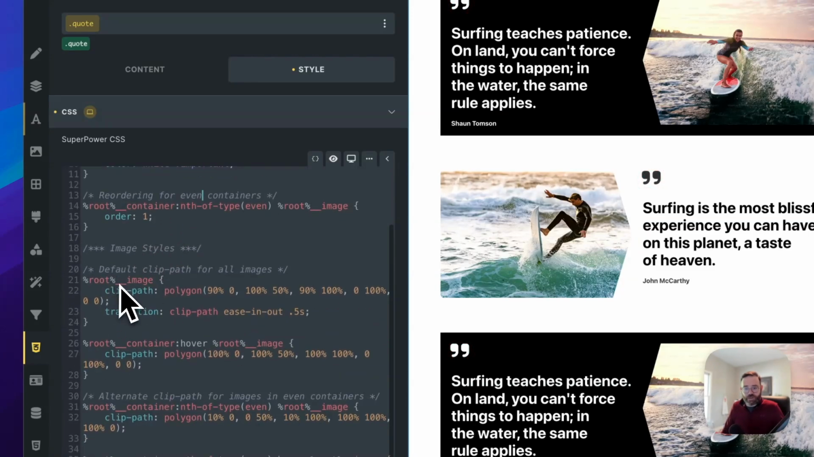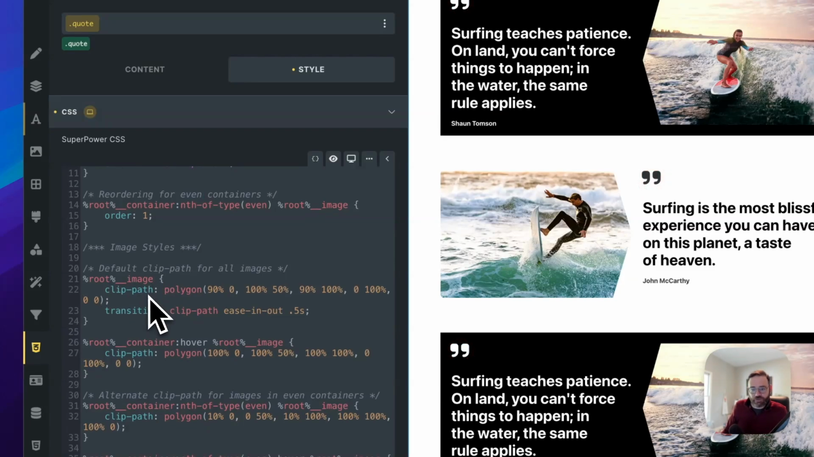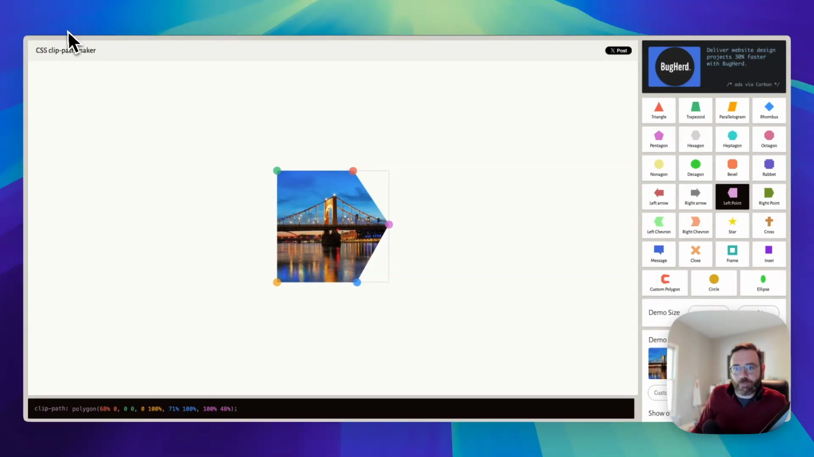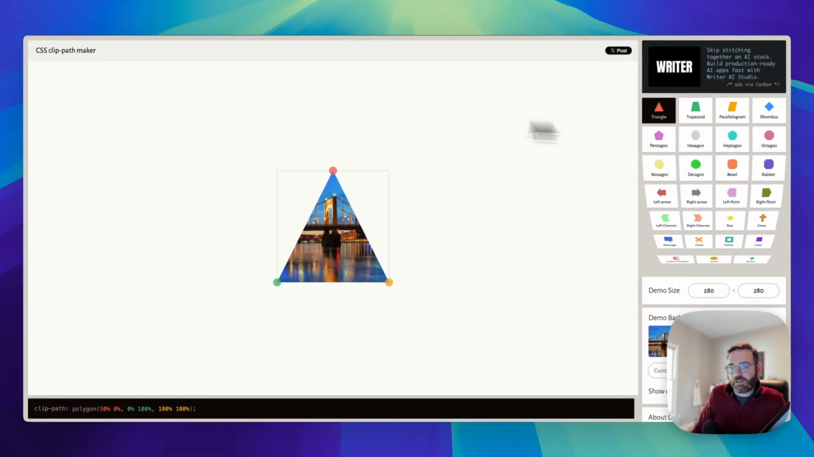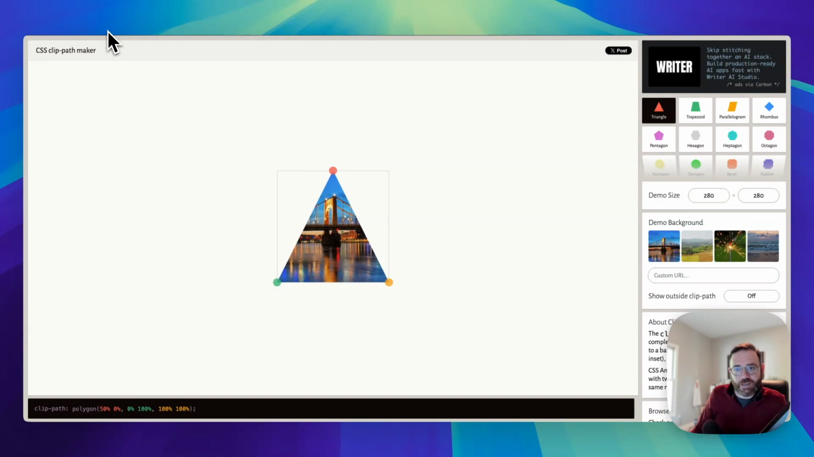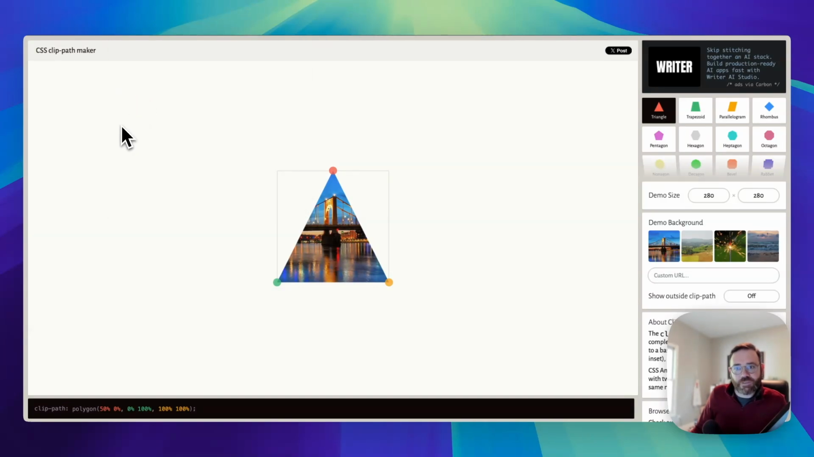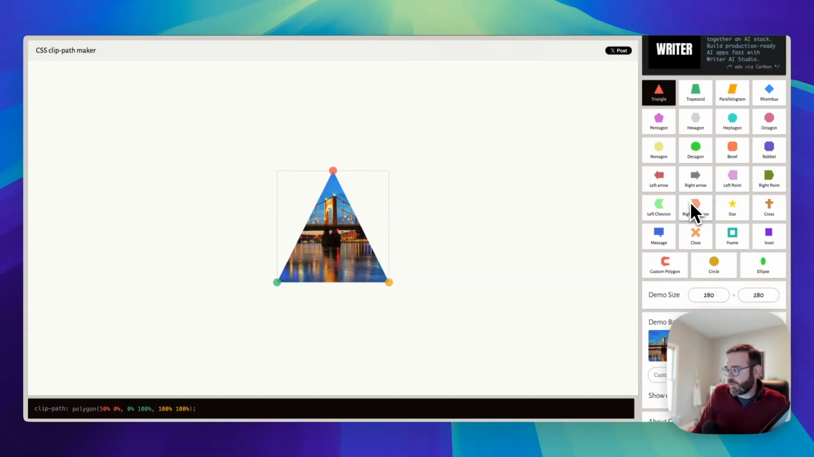Let's move to the image styles because the clip path, I think, makes this look a little bit fancier. So I go over to this clippy clip path and I'll refresh the page. And so this is this website. If you just type CSS clip path maker, it should pop up. It's bennettfeely.com/clippy.